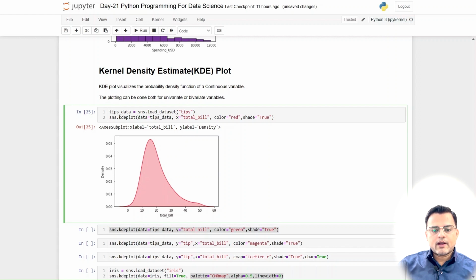Similarly, you can specify X is equal to total bill. You can specify a vertical graph as well, like Y equal to total bill. So Y will be the probability distribution and X will be the density of that particular probability distribution. Now you can specify different colors as well.